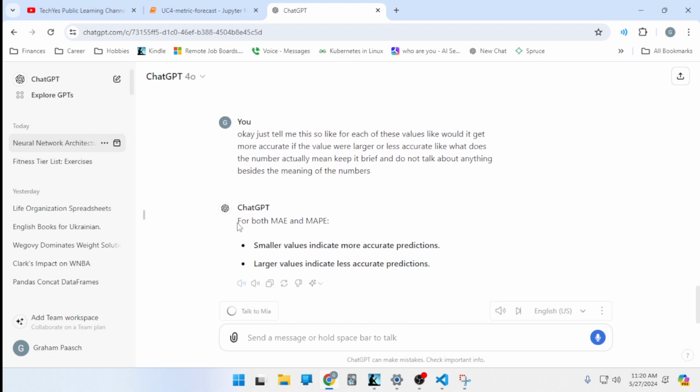For both MAE and MAPE, smaller values indicate more accurate predictions. Larger values indicate less accurate predictions.